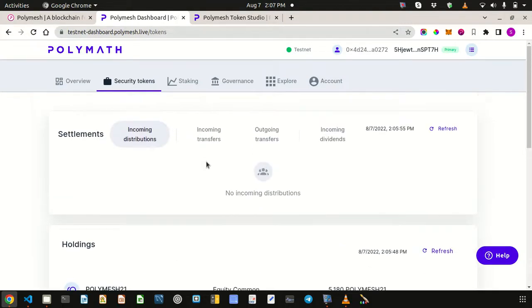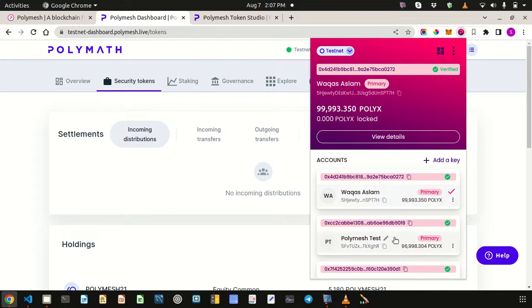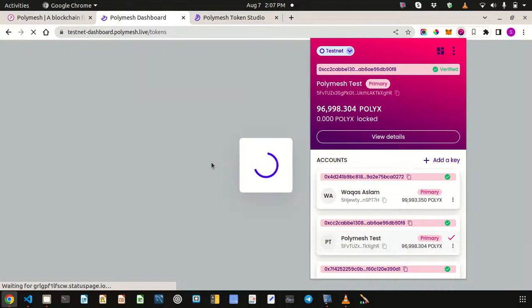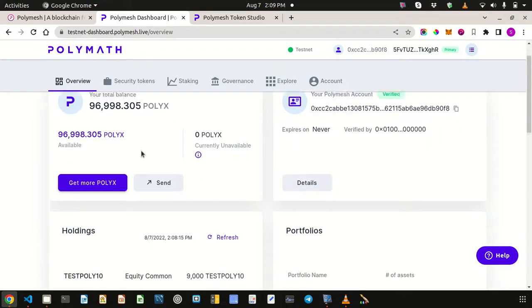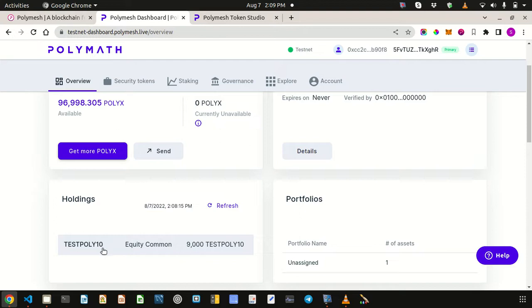So let's switch back to the issuer account again, and let's see what happens, or the statistics that will be shown there. And this is the issuer's dashboard, and you can see that he has deployed one token and he is holding 9,000. The distribution account is holding 9,000 Attestation tokens.